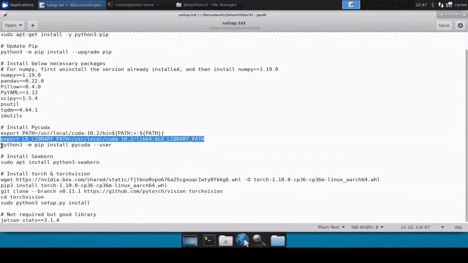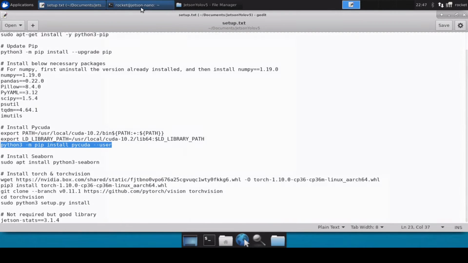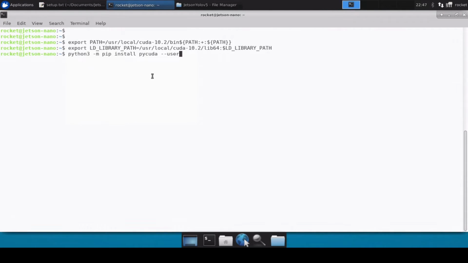Now we can simply install PyCuda by using this command. This can take some time to install, and during the installation you might see some warning or error messages, but just ignore those messages and at the end it will show you that PyCuda is installed.